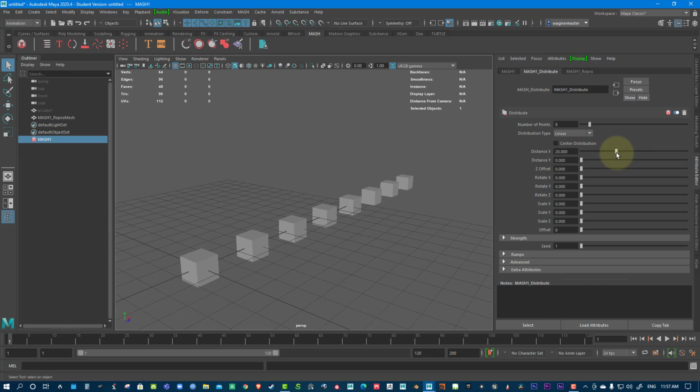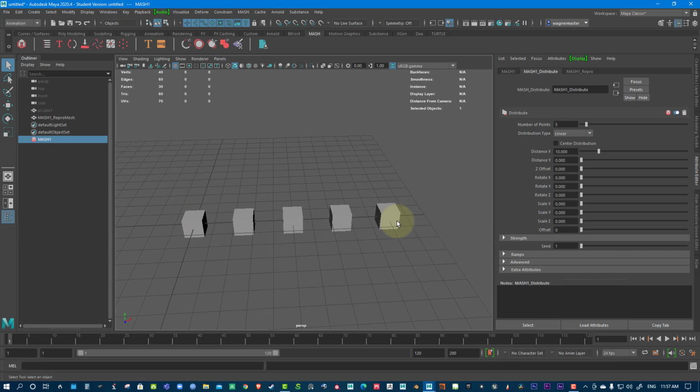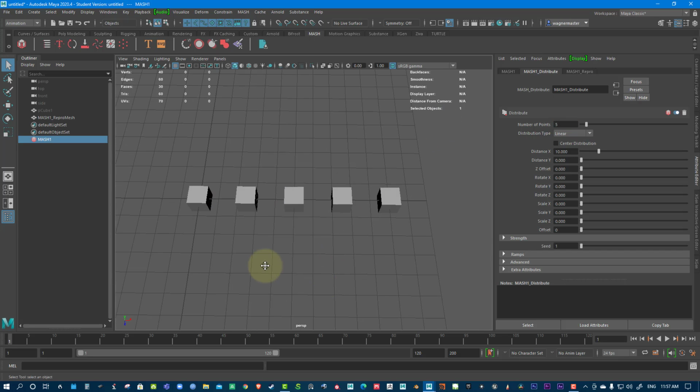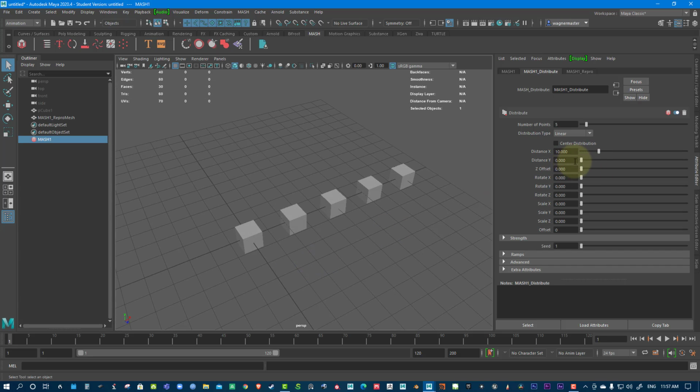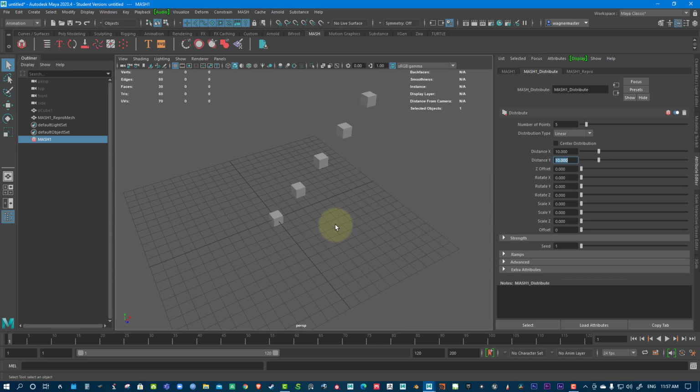Alright, then I can say, hey, instead of 20 units, make that 10 units, and now put 5 here, and then I have 5 objects over 5 units. I could also do that on the height. So let's say 10 in the height, and then we'll do that.